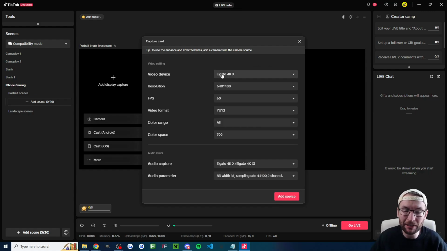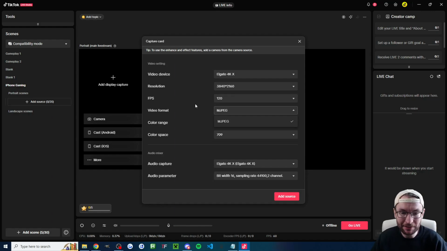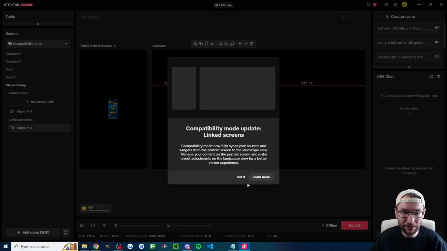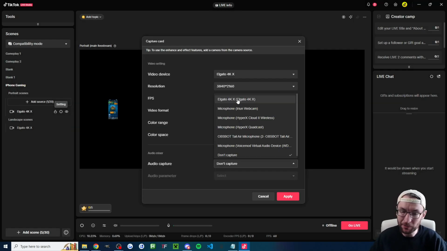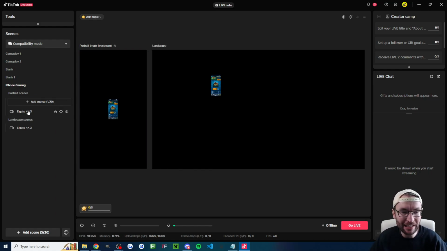If it hasn't selected the correct capture card for you, then choose it from the drop down list. I don't want a 480p resolution though. The 4KX, as the name implies, supports up to 4K, so I'll choose that option. I'll choose the maximum FPS. I'll stick with this video format, and I'll capture the 4KX's audio as well, and I'll press add source. If you don't want to capture the audio, just of course press don't capture. As you can see, it's now added it to both landscape and portrait.